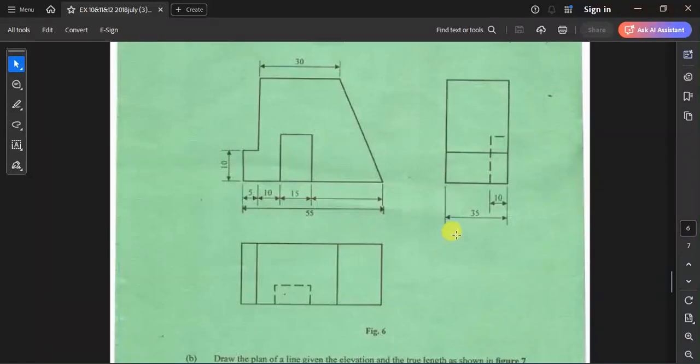Hello, good people. Today, let's look at this particular task where we're going to draw the isometric drawing for this orthographic drawing in AutoCAD.